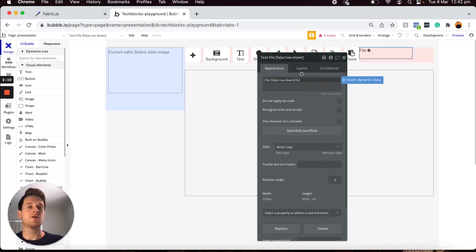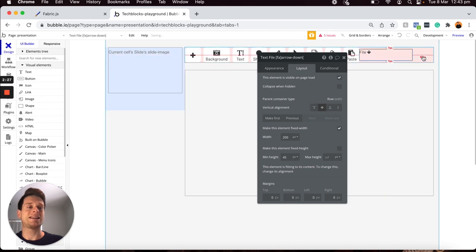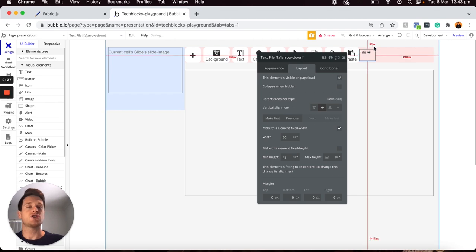And from here, what I'm going to do is just jump over to my layout tab because I'd now like to update the responsive settings of this particular element, as well as its position in my overall red group. So I'm going to start by vertically aligning this element in the center of my red group. I'm then going to keep my width of this element fixed because I'd just like this to be 60 pixels in width, which just means it's going to collapse around the actual text that sits within this element.